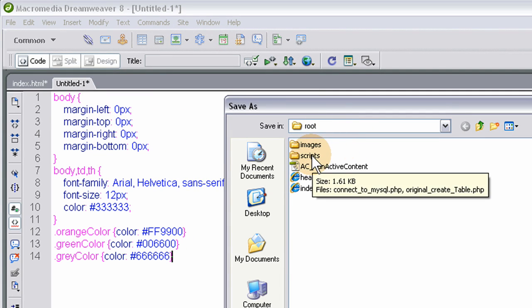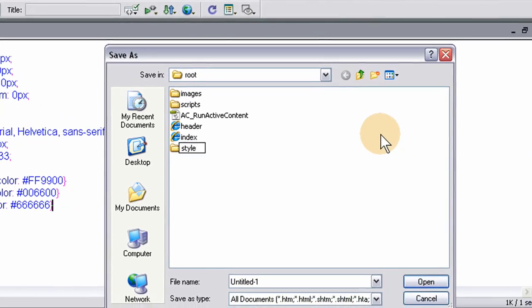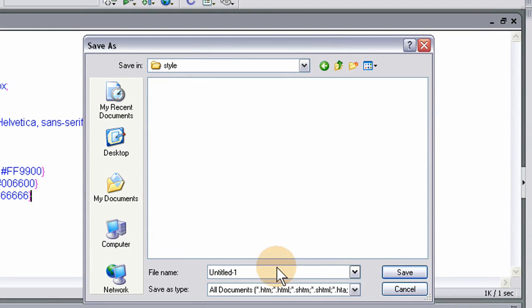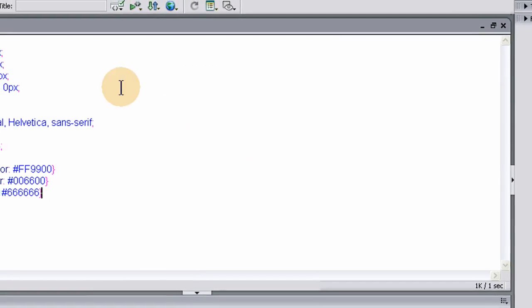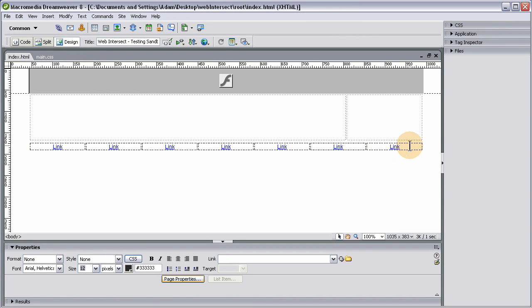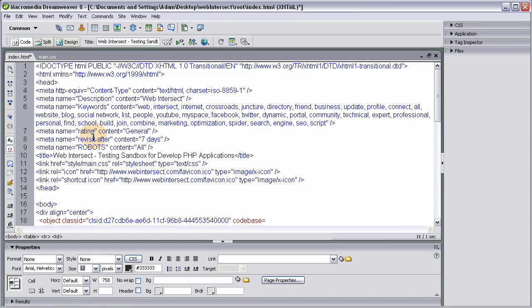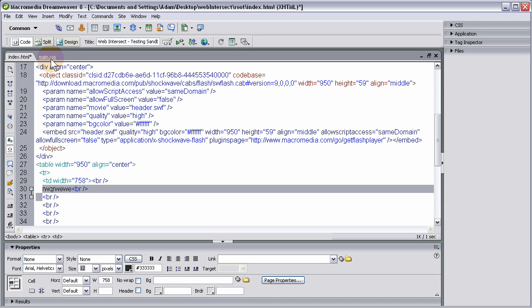We need a new folder called Style, remember? Style, and inside of that we name this file main.css. Save. Go back to index, press save. Now when we go to design, we can see it's still sticking to all those rules. So if we type in text and we want it styled with those colors, there they are, even though none of those styles are in our HTML file. It's in our external CSS file now.